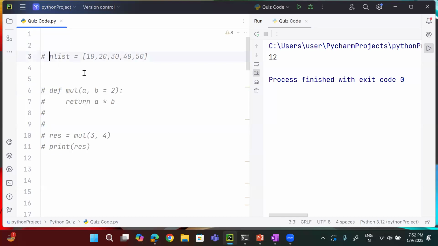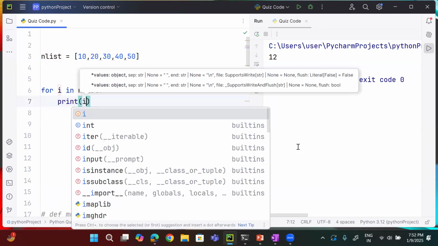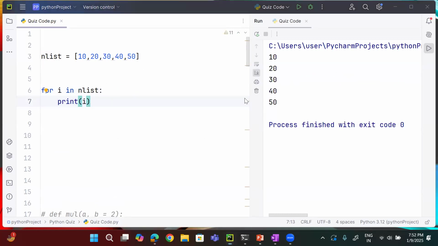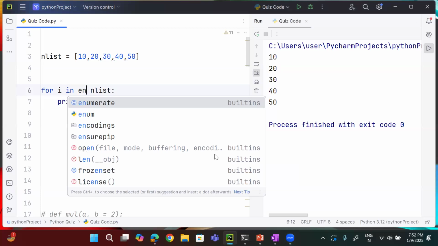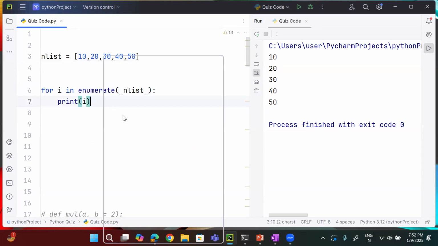Now let's take this list. I'm printing elements for I in n list, print I. What we are going to get? Each and every value we are going to get over here. You can see this, each and every value, 10, 20, 30. Now, if I apply enumerate function over here, it will return the value and this index. Now you see this?